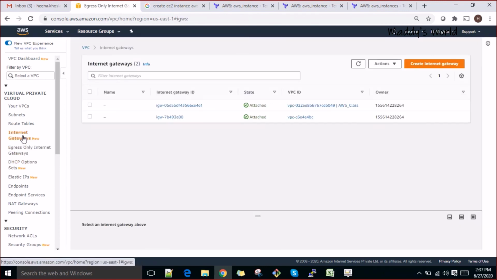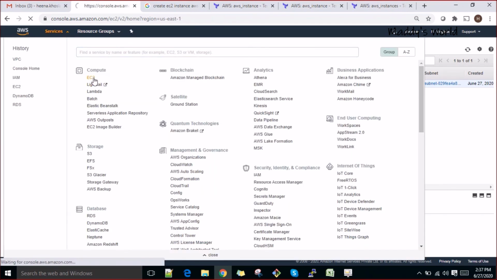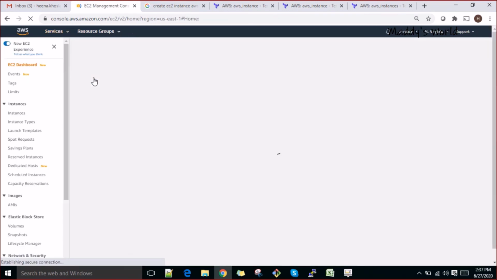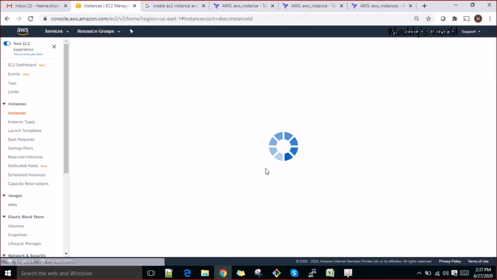Slow, guys. So you can see it has been created and attached, right? And in the same way, if you go to the NAT gateway, it has been created and everything has been attached here, but the instance is failing. We'll see quickly why the instance creation is failing, though it should not. Right? Did it try to create it?